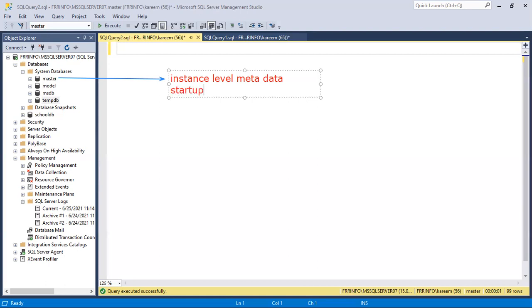And once again, remember, it is the startup database of SQL Server. Whenever we start SQL Server, the server is started with the master database. We have to understand this indirectly. Tomorrow, if the master database is corrupted or damaged, the instance cannot be started. We need to troubleshoot that problem.